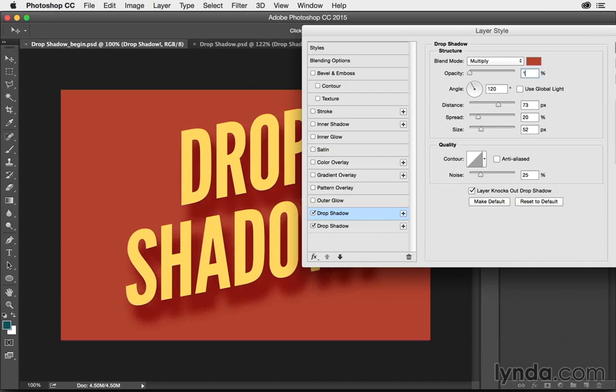I'm going to increase the opacity on this one to 100%. I'm going to change its angle to 127, reduce its distance so it's not so far offset from the text to 29 pixels, increase the spread to 56%, which is going to make the shadow more cohesive, if you like, and then reduce the size to 25 pixels. Don't want any noise on this one, so I'm going to move that slider down to the left. So there are our two shadows, and we can see how they're working in combination with each other.